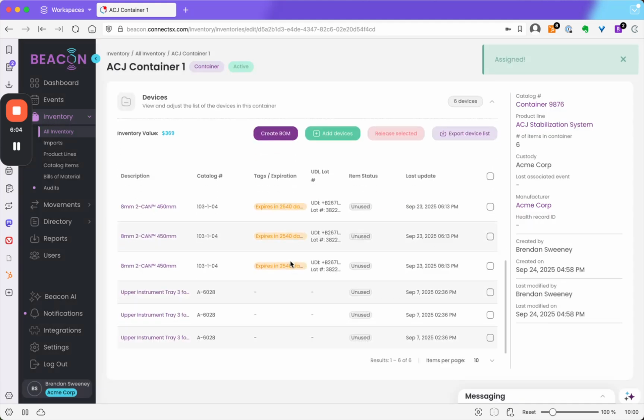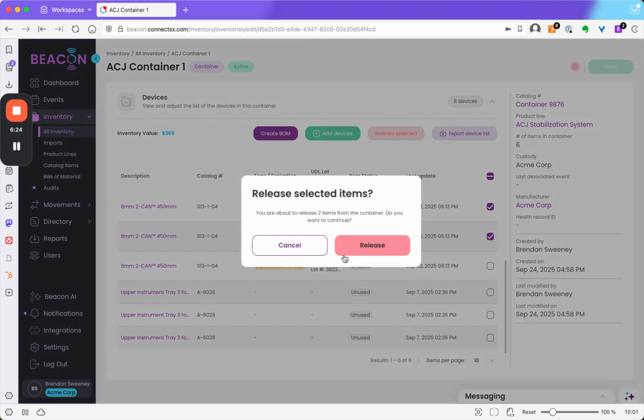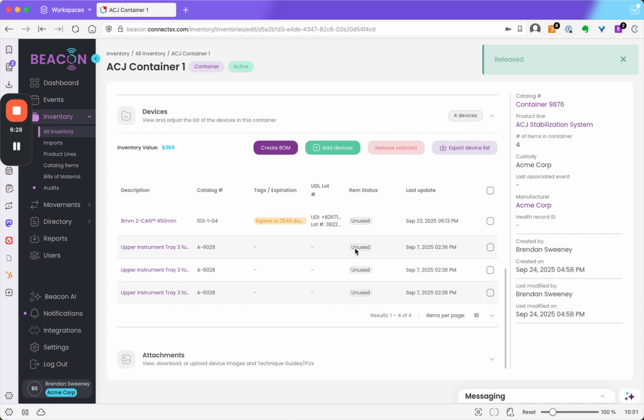You'll see them here in the devices list, and you can review them. If you ever need to add more, you can just click Add Devices, do it again. And then if you need to remove inventory from a container, so this inventory is no longer going to be part of this tray, you just check the box here and click Release Selected. That will remove any of those items from the container and update it for you.